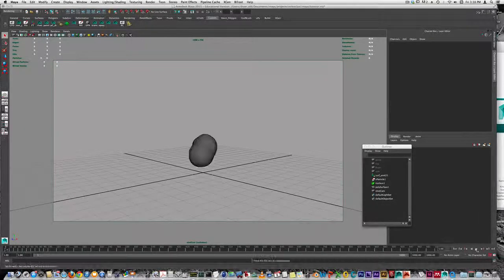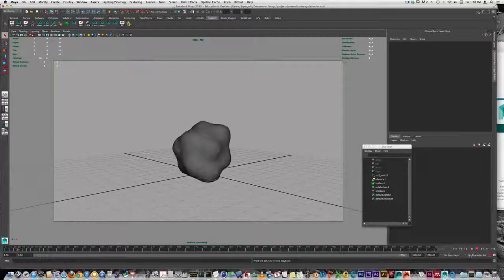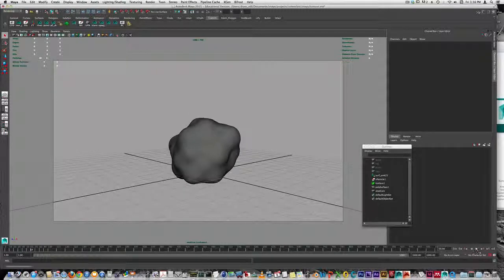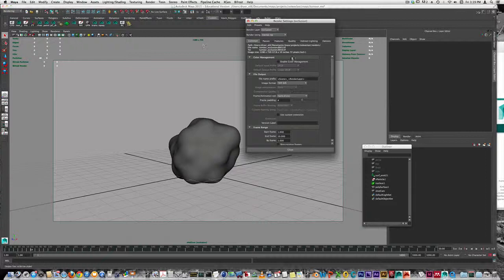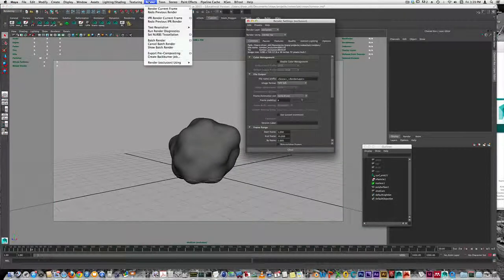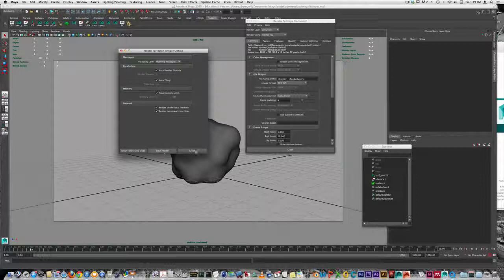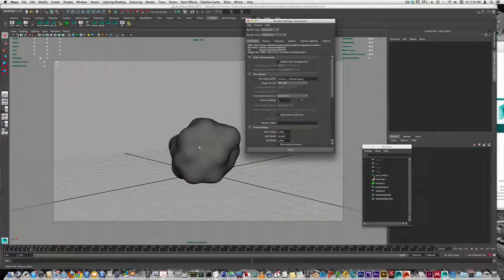Rendering in Maya can be done through the user interface, or it can be done through the command line. When you render through the user interface, you set up your render settings, and you go to Render, Batch Render, and execute the command there, and it will start to render your scene according to the settings that you've set up here. This is fine. There are a couple of downsides to this.